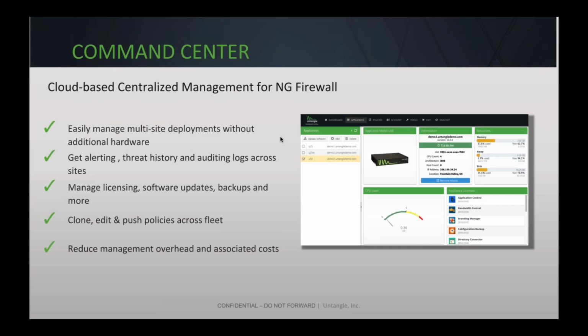As I mentioned, Command Center is our cloud-based centralized management. So this is where you can manage multi-site deployments. You don't need any additional hardware. This is all available in the cloud. Log in on your phone, your tablet, your laptop, whatever you want. You can now manage licensing, updates, backups, policies, sub-admin accounts, all that kind of stuff.